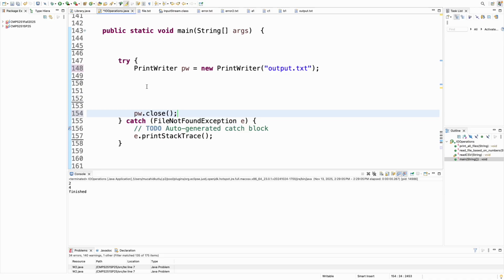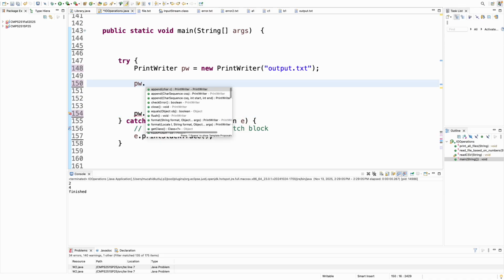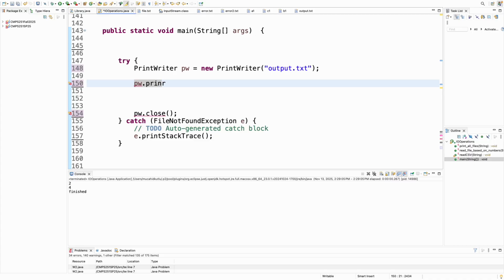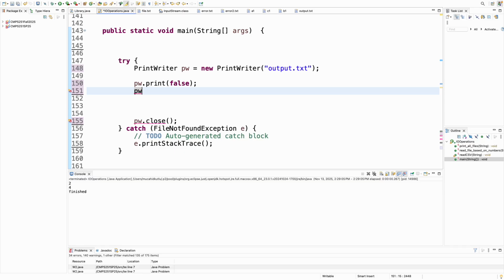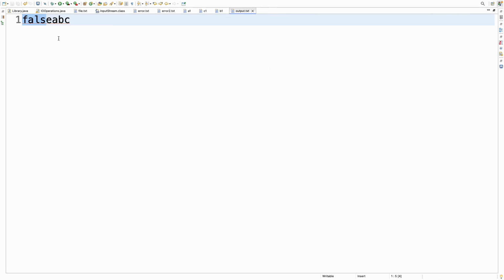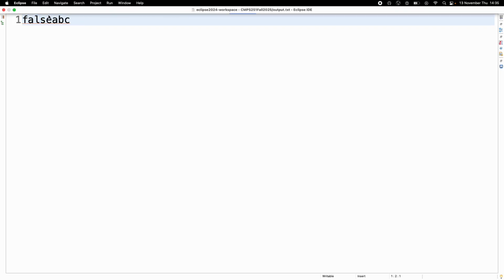And then, it also has very similar features, but the function name changes. It's not format anymore, it's print. And then you can print some Boolean variables or strings and so on. So this is again just another function that you can use to write data to file. If you look at our code, then it will say false, this Boolean variable that we put, and then the ABC.